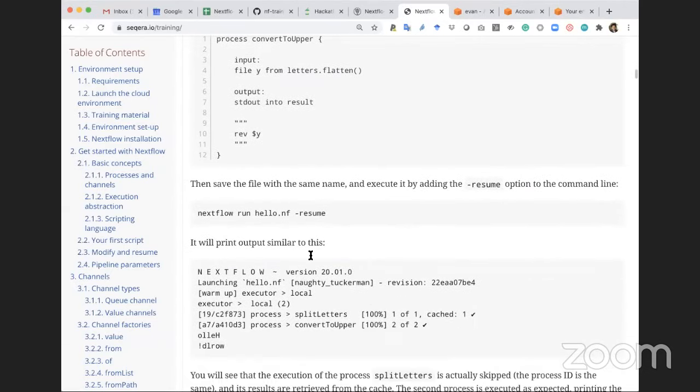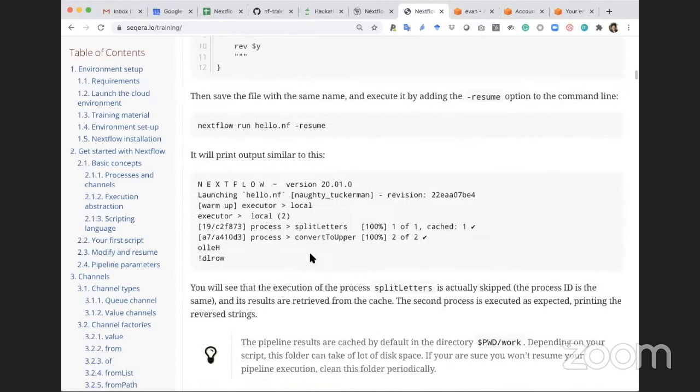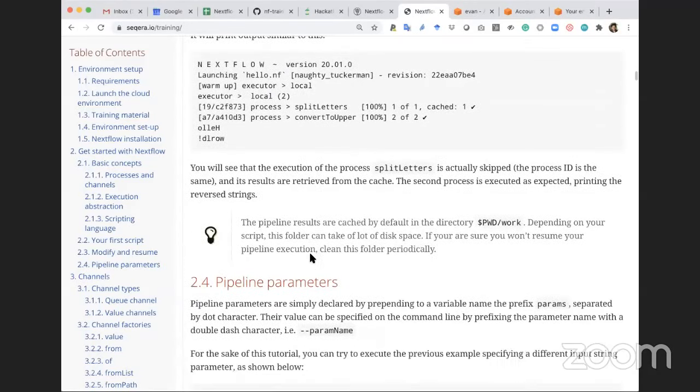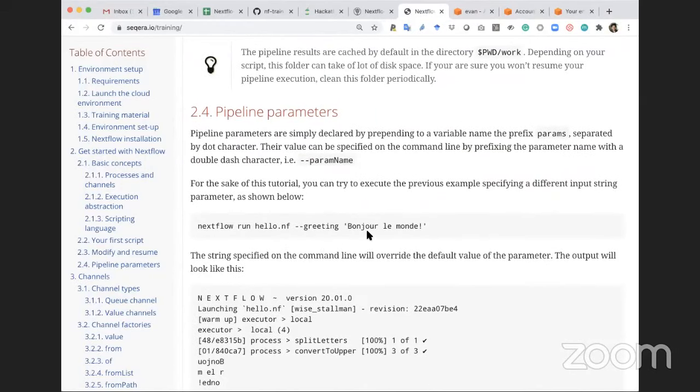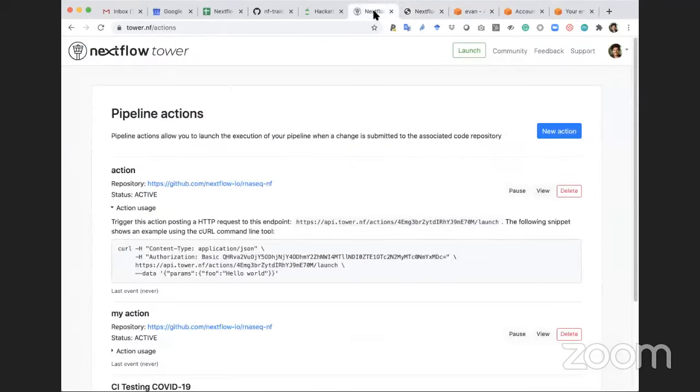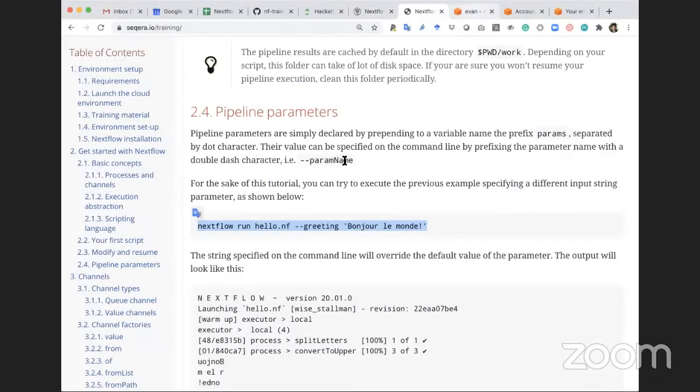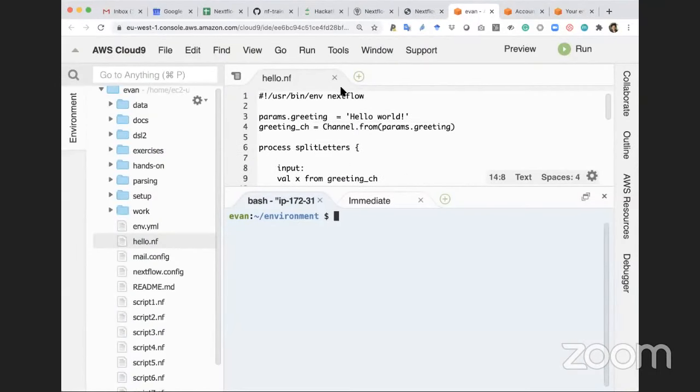Another thing that we can do is change the actual parameters of a pipeline. So what we didn't show you is we created this greeting here. I'm just going to copy this one here. We notice that the third line that we have here is params.greeting. And this params is a special scope for parameters.